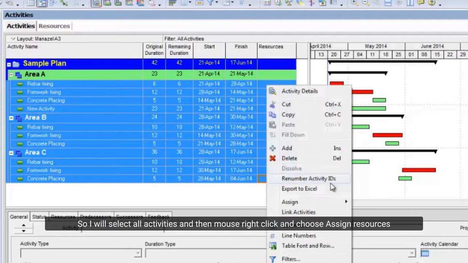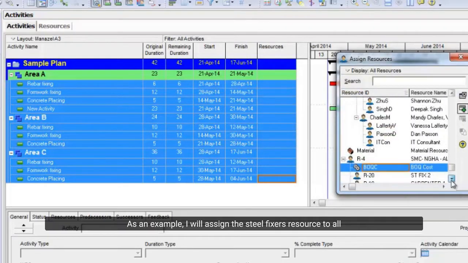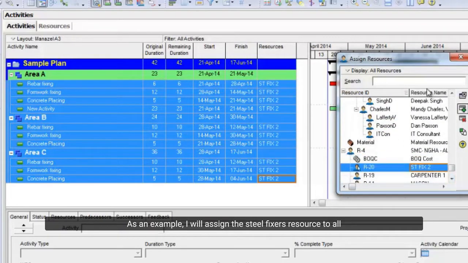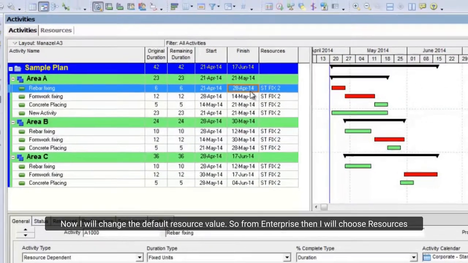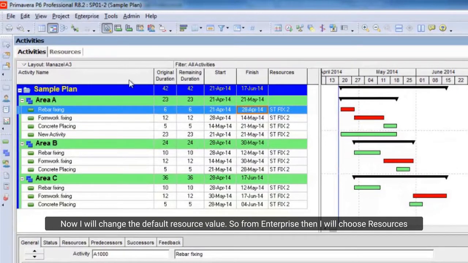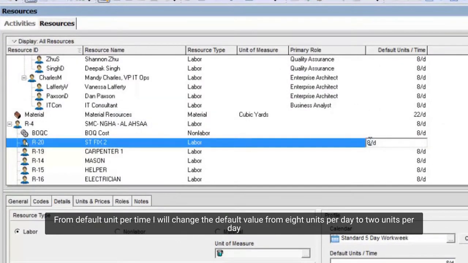So, I will select all activities and then mouse right-click and choose assign resources. As an example, I will assign the steel fixers resource to all. Now I will change the default resource value. So from enterprise then I will choose resources. From default unit per time, I will change the default value from 8 units per day to 2 units per day.